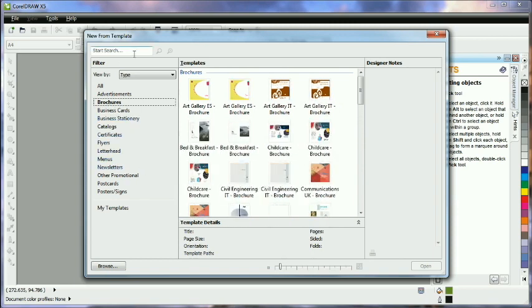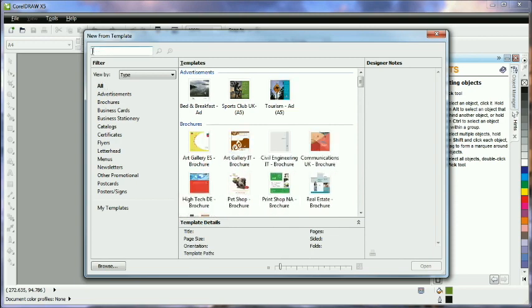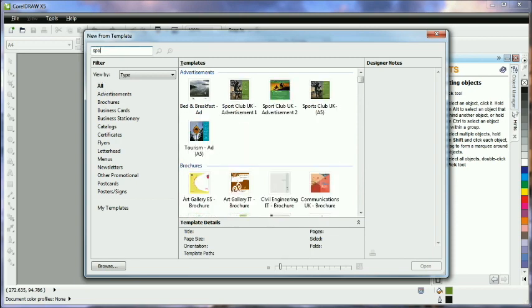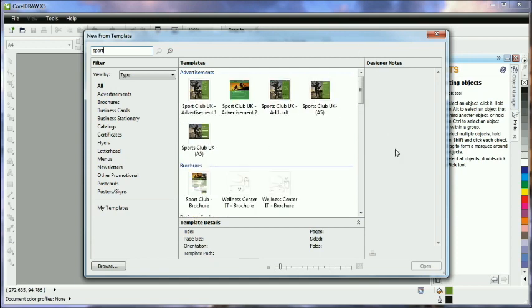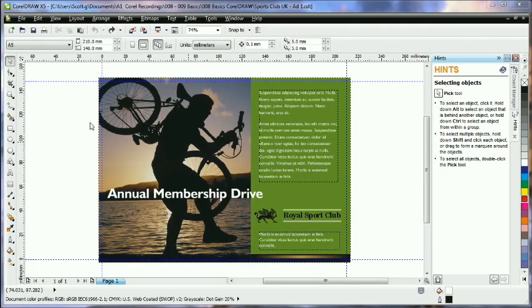Choose a category and the designs for that category will display. What I'm going to do is choose All, and I'm going to type in the word sport because we want to do a sport style design. Now the system will search for everything relative to sport, and in our case, I'm going to choose this one. As soon as our template opens, we're ready to go.